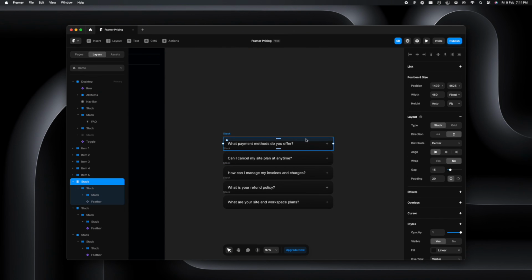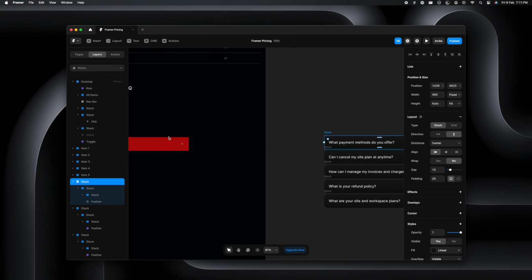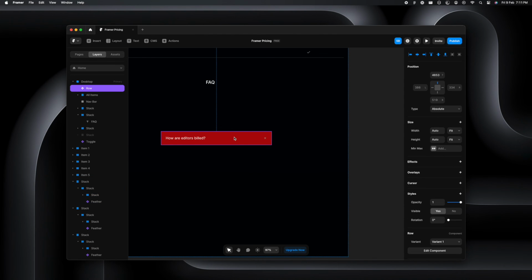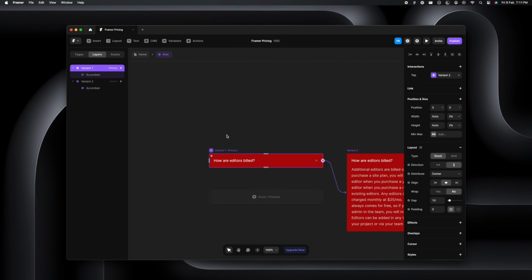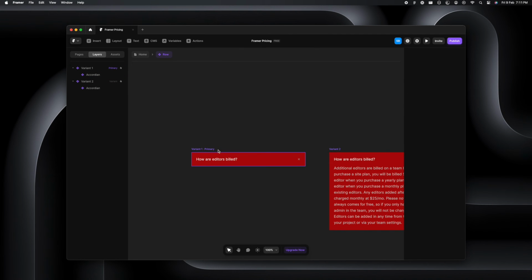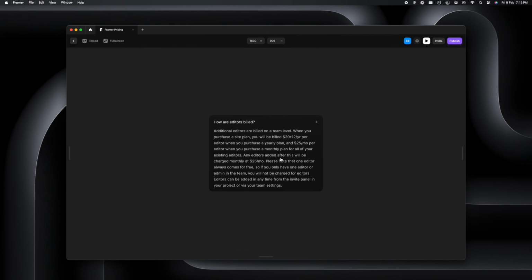So I'm going to copy the properties of the stack here and go back to the component, copy paste the properties. So now it's time for us to play and see if this is working fine.